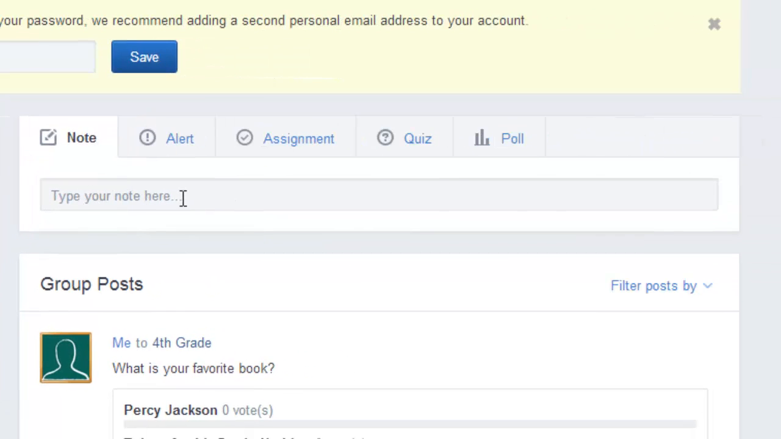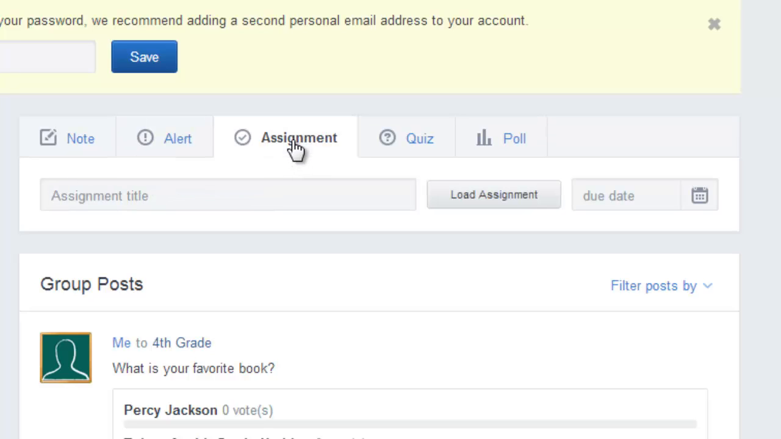Again, here is where you're going to be typing any posts, any announcements that you have. There is an alert, maybe there is an assignment that you've had to change the due date for that you can go ahead and put on the alert. The next tab is for assignments.